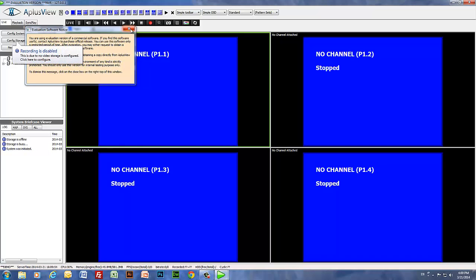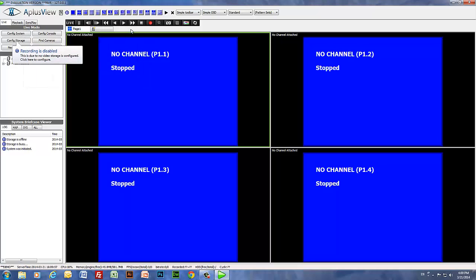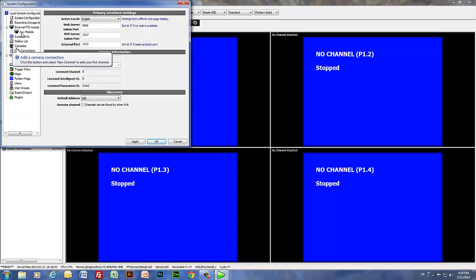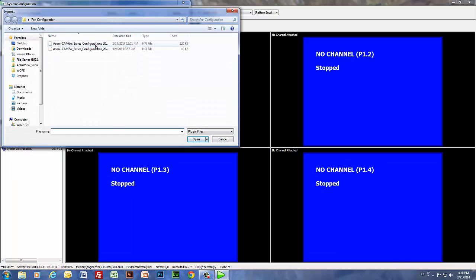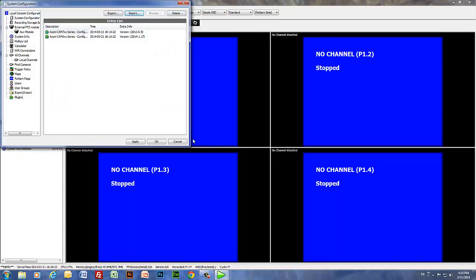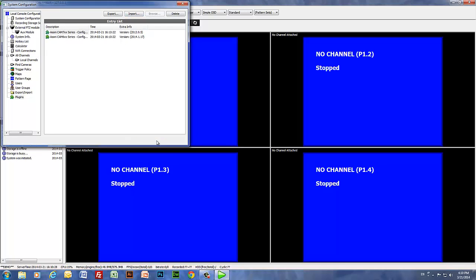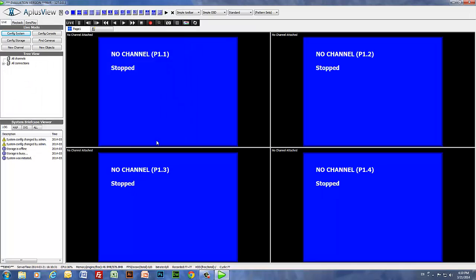To import these files, please click Config System button on Live View screen and then click Plugin option. Click Import button and select the preset configuration files to import. The preset configuration sets will be listed in the page. Click OK button to go back to Live View screen.